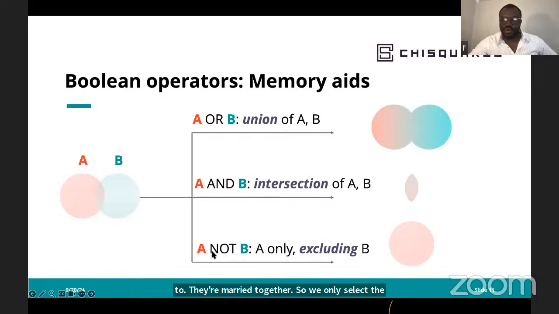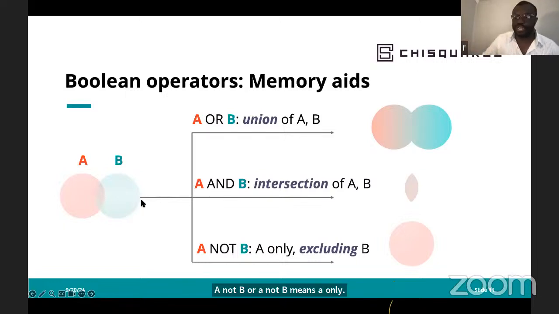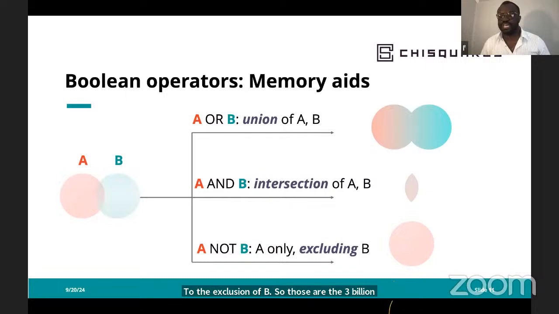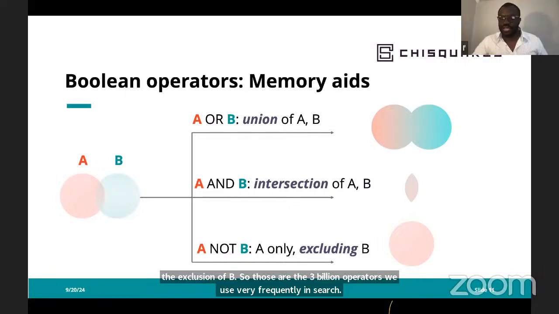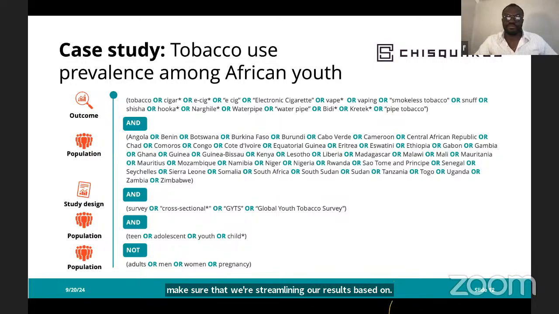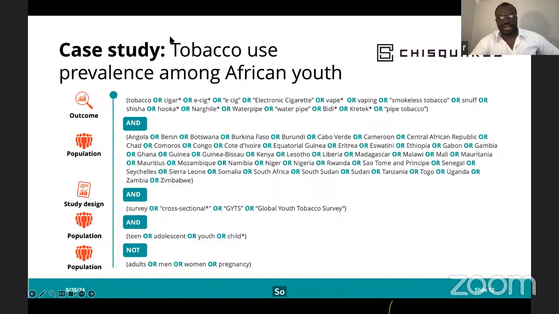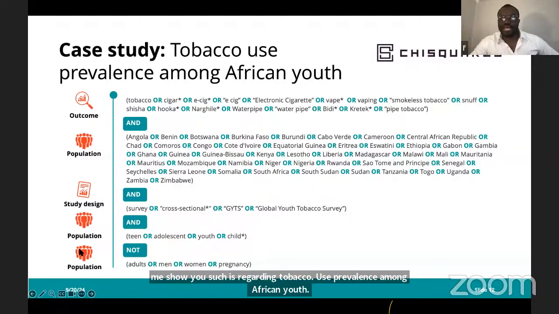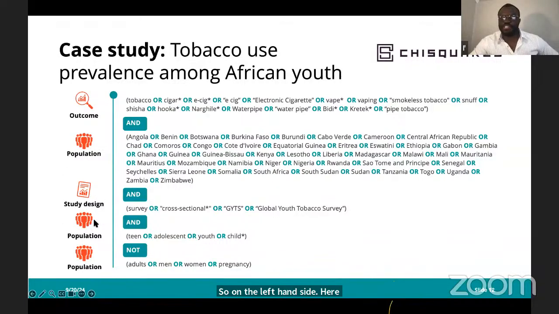A NOT B means A only, to the exclusion of B. So those are the three Boolean operators we use very frequently in search to make sure that we streamline our results based on our research question as defined by PICO. So here, for example, my literature review search is regarding tobacco use prevalence among African youth. On the left-hand side here, I have my elements of PICO: population, intervention, control, outcome, time, and study design. Those are the elements of PICO.